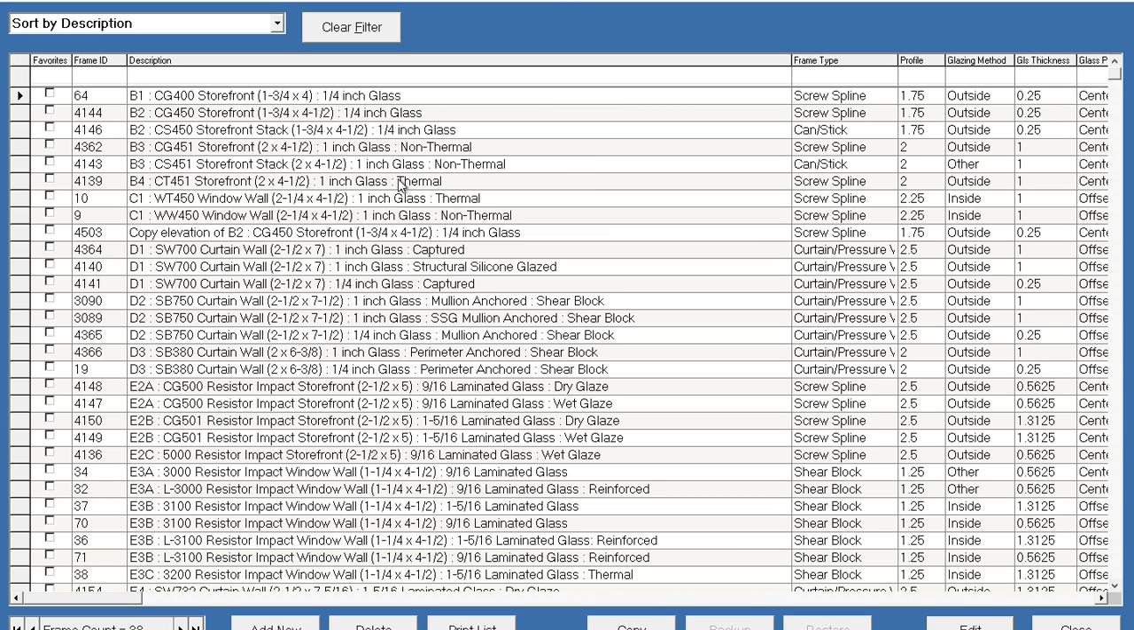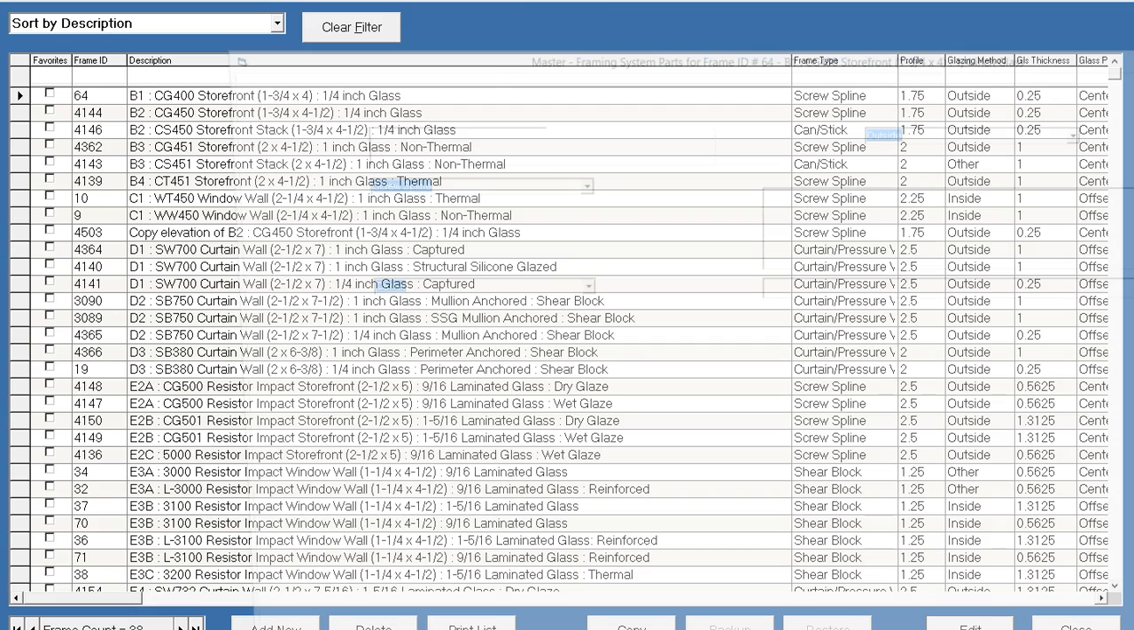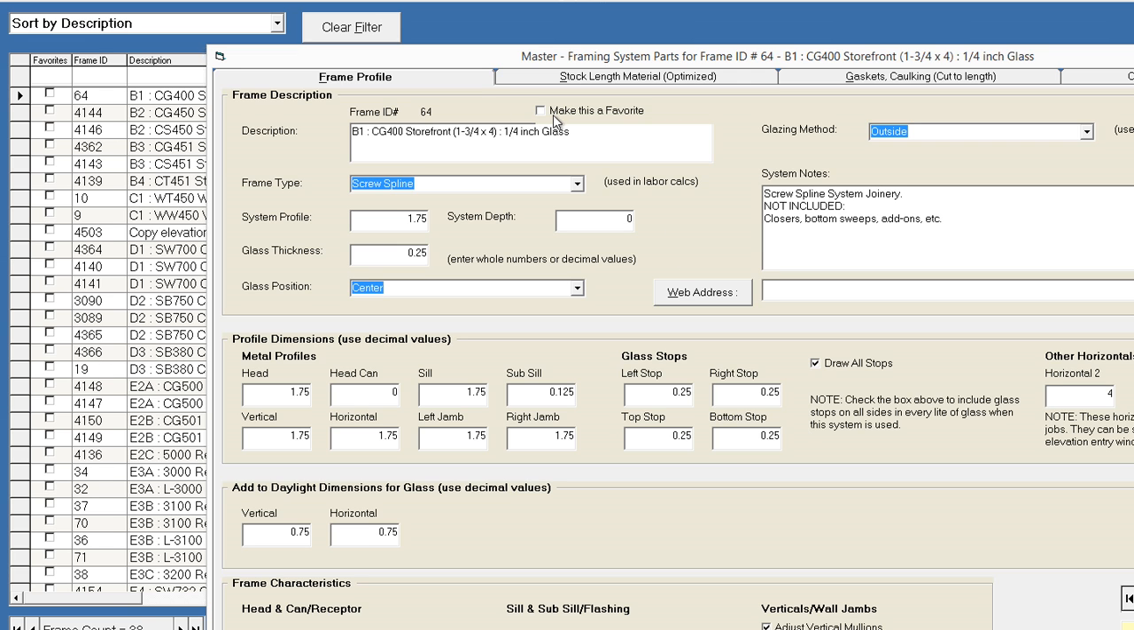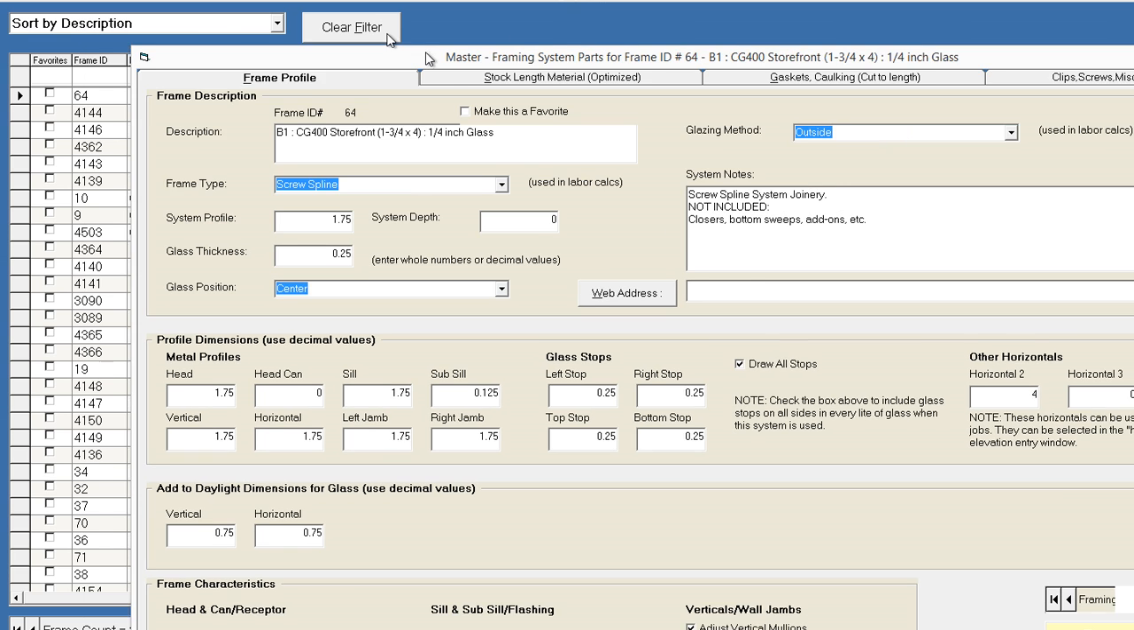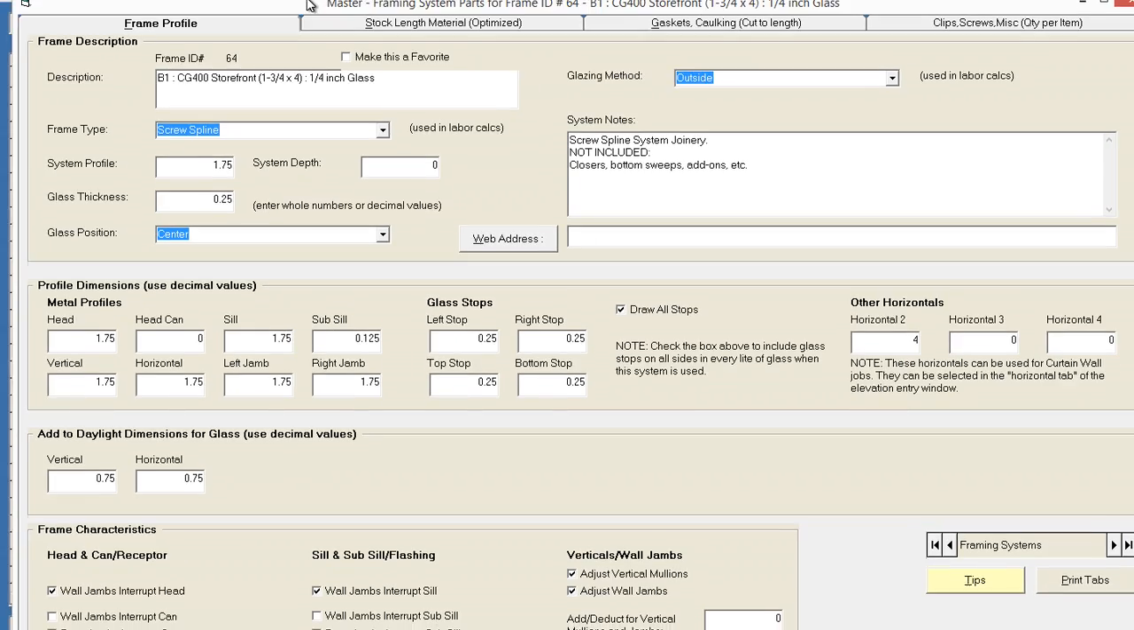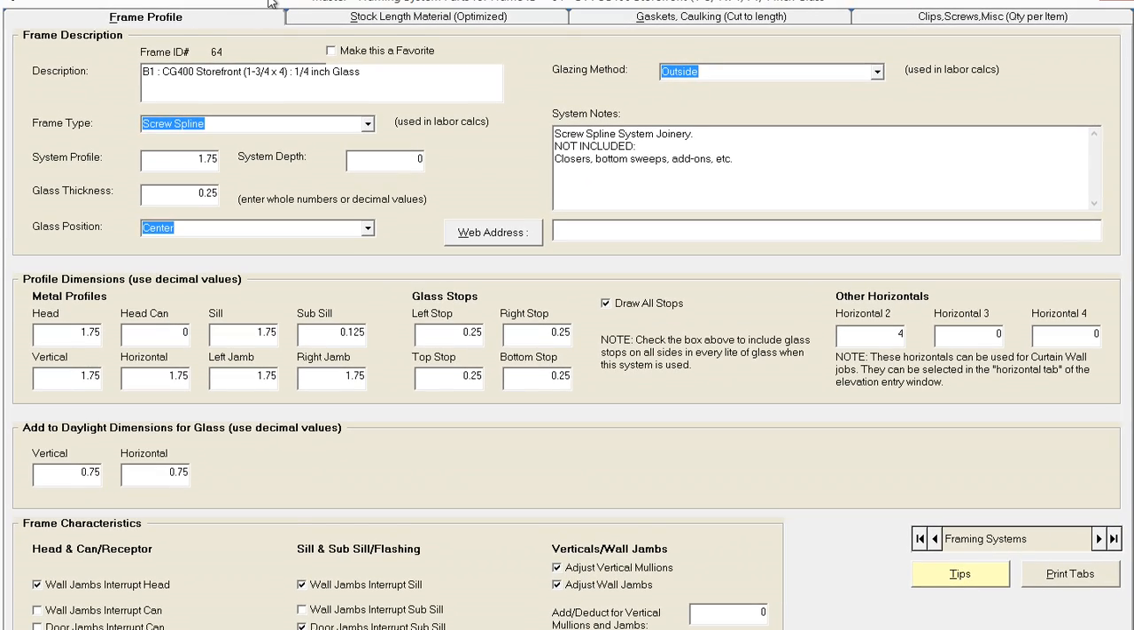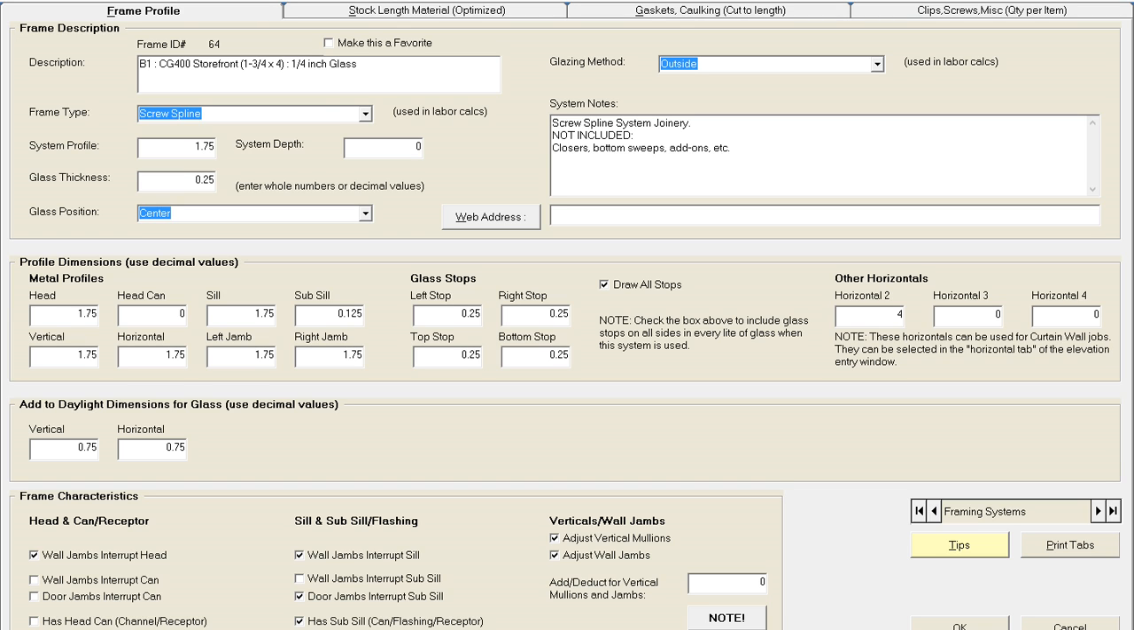So as you know, the frames are listed. They can be organized here. We went through some of this in the last webinar. So I'm just going to go ahead and pick this first one. It looks like it's a 1 3/4 by 4 for 1/4" glass system screw spline. And I'm going to edit this system. Oh, and we're using the TrueLight aluminum catalog, so that's what we're using now. I'm going to double click on this to fill the screen.